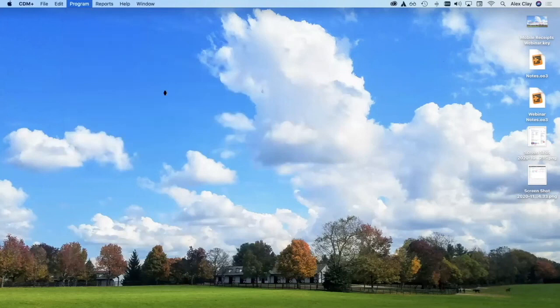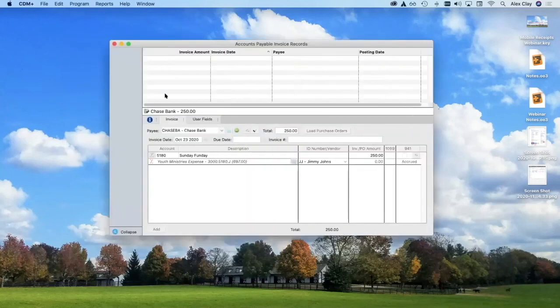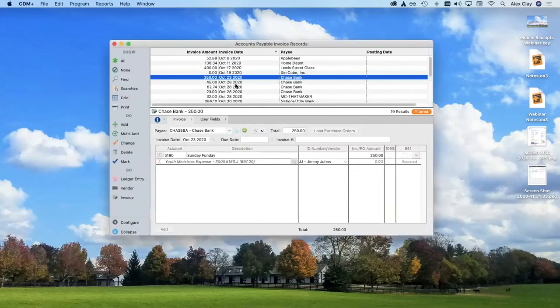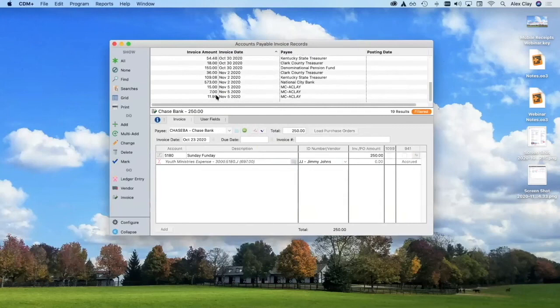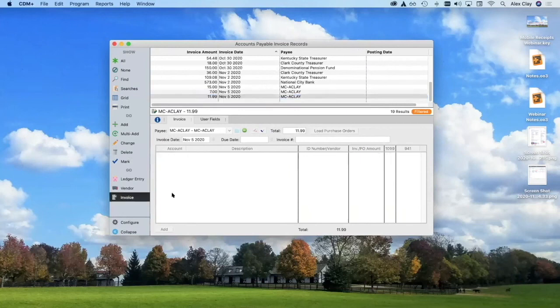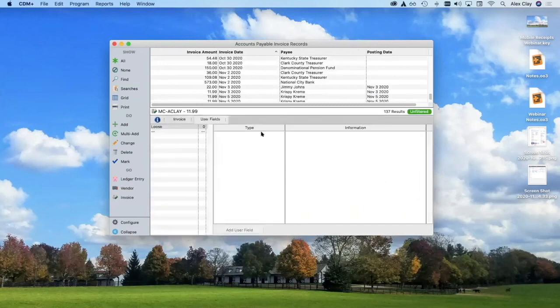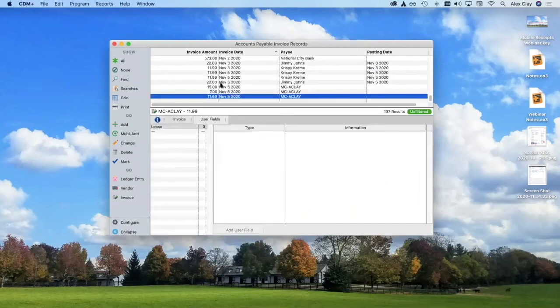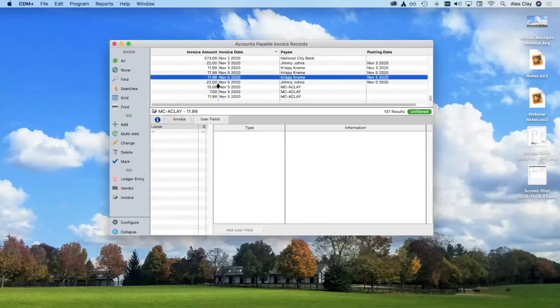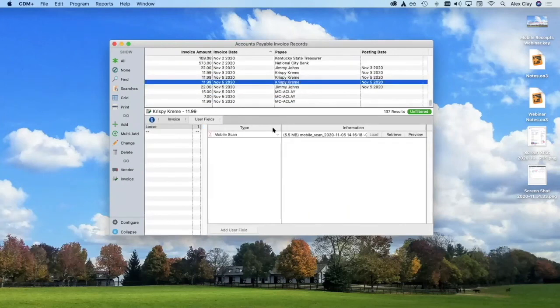But the nice thing is, if I need to see those receipts later on, let me go down here and choose this charge right here. I can turn around and I can jump to the original invoice. And this is the one that was entered from mobile receipts. And under my user fields, I can get to my scan. So there we go. So that's pretty much the extent of it.